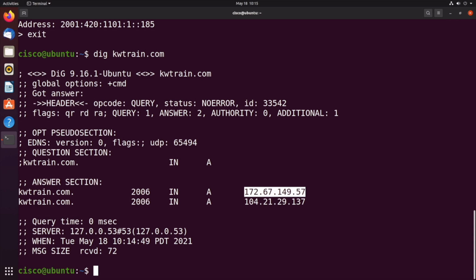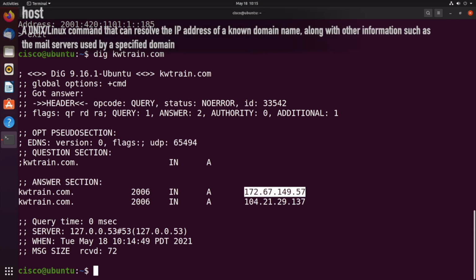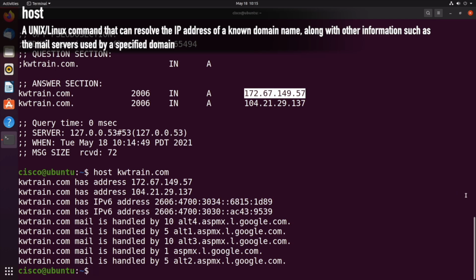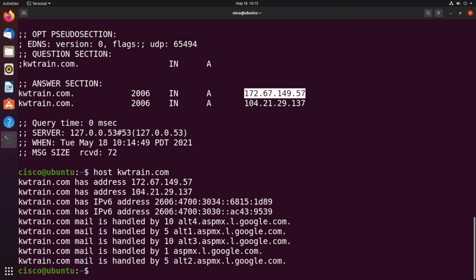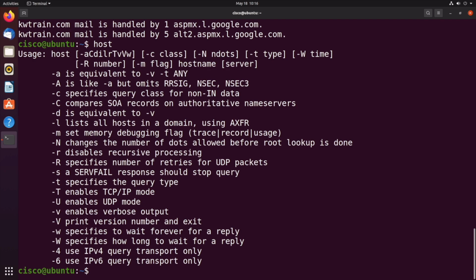Yet another command we could use to get the IP address of a known domain name is the host command. I could say host kwtrain.com. And this also gives me a little different collection of information. It does tell me the IP address used by kwtrain.com, but also notice it tells me who's handling email for kwtrain.com. And I think that's really interesting. In fact, we can just do a host command by itself, and it comes back and shows us all the different options that we have.